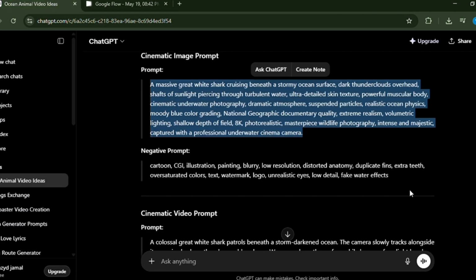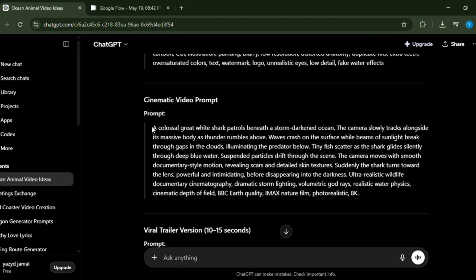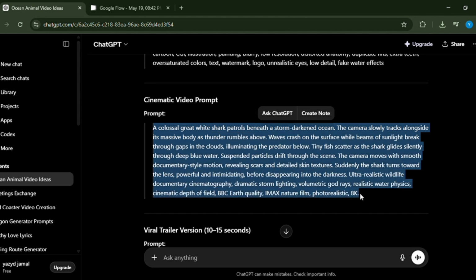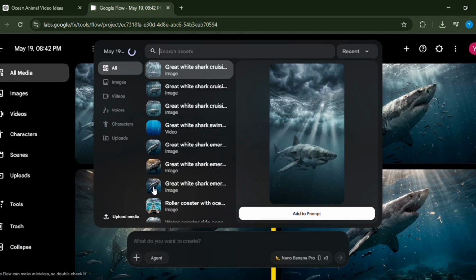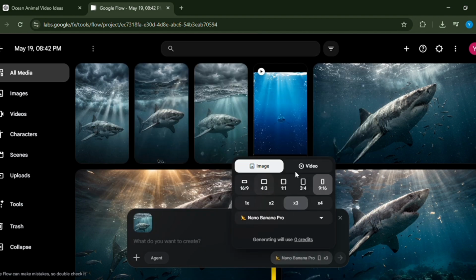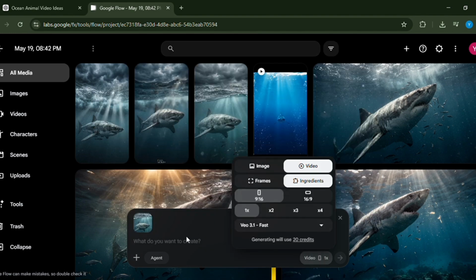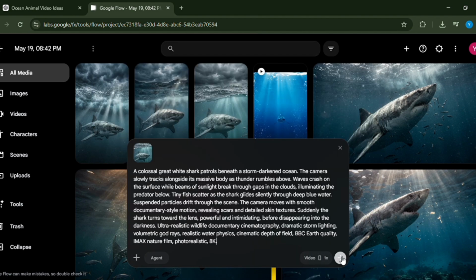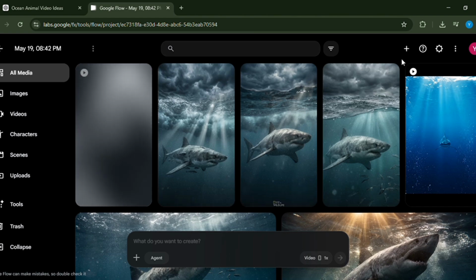Now I'm going to head back to ChatGPT and copy the video prompt. Then back to Flow AI, choose the image you want to animate, click Add to Prompt, select how many videos you want, and choose Veo 3 Fast for quicker generation. Paste in your prompt and hit Generate. Give it a moment. And just like that, the video is done.